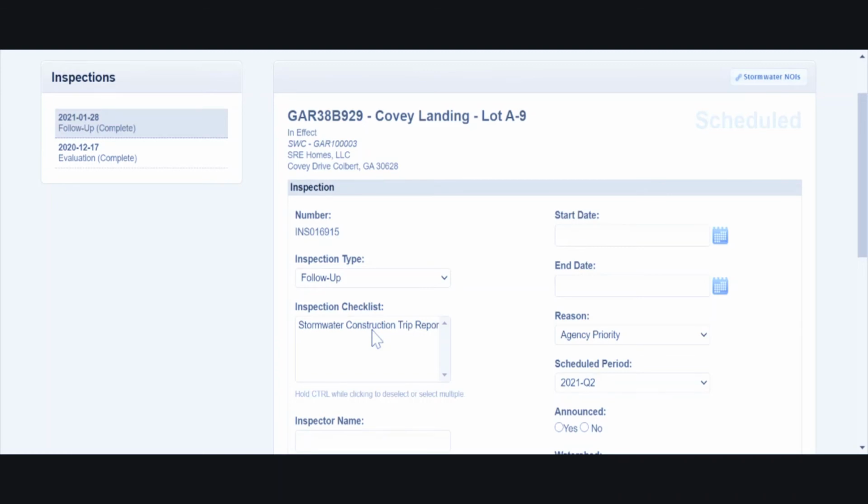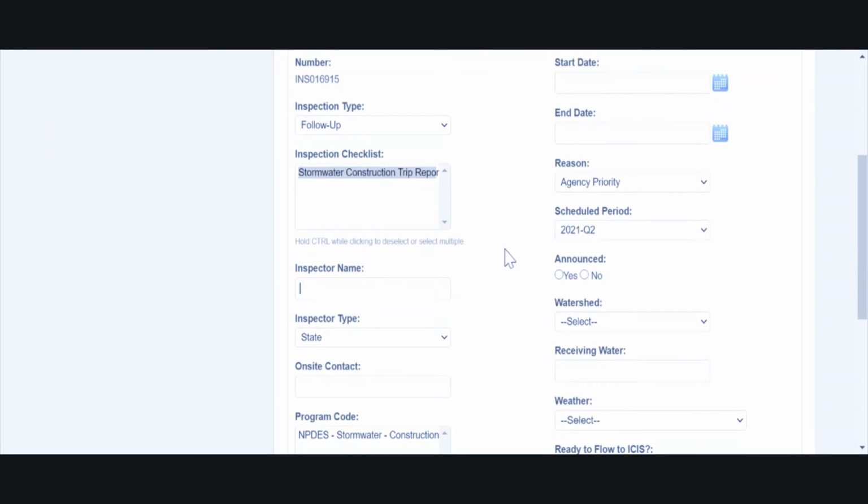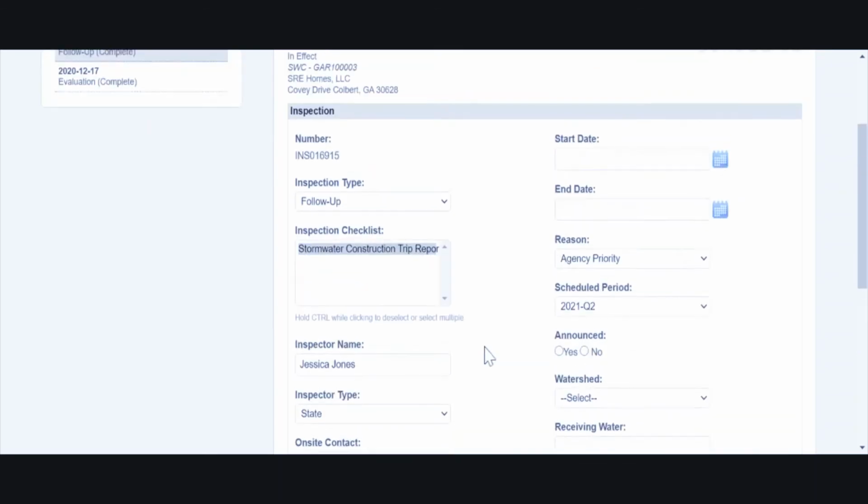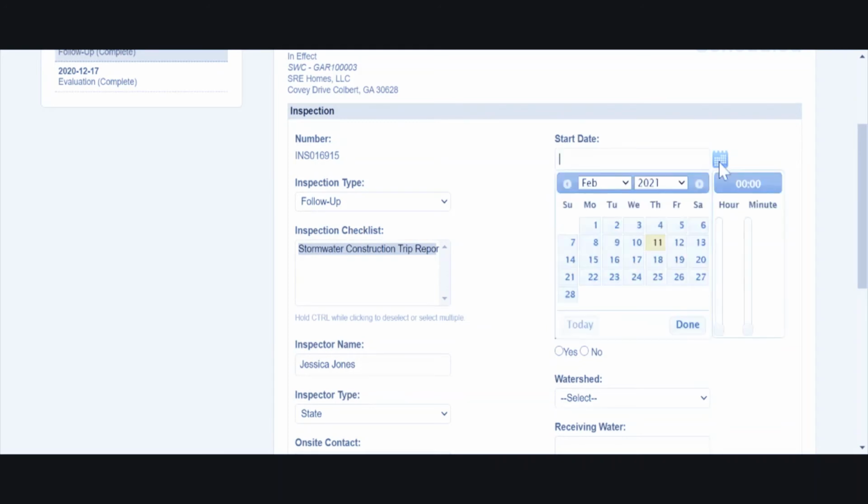And then you'll click on the Stormwater Construction Trip Report under Inspection Checklist. Type in the inspector name and the inspector type. There are several options here such as EPA, joint, municipal, etc. And if none of those apply, then just leave state. Then you'll type in the name of the on-site contact and select the program code, which is NPDES Stormwater Construction. You'll then select the start date and time as well as the end date and time of your inspection.